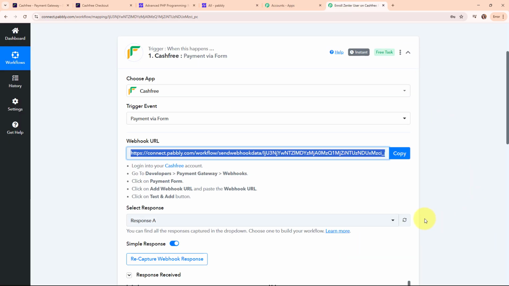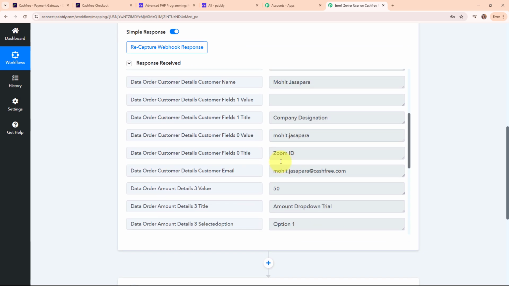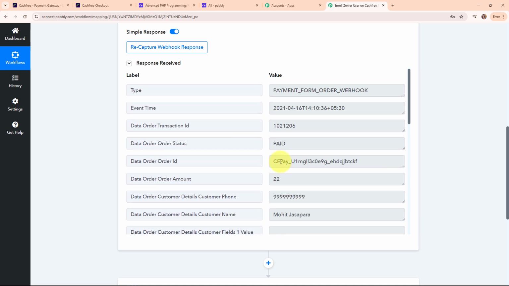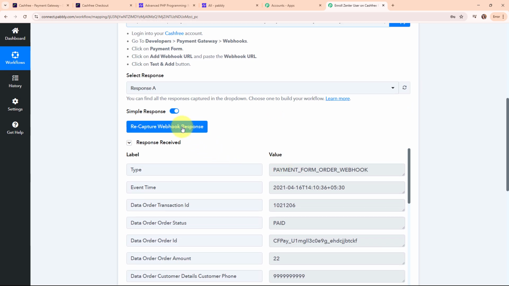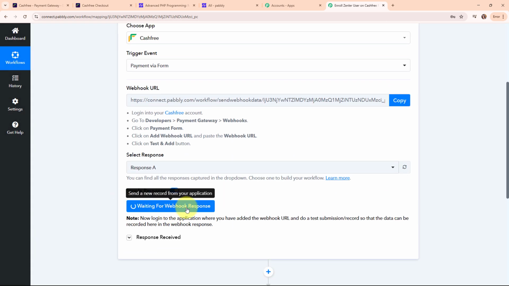And here you can see we have successfully captured a test response over here. So the response received is a test response that we have made to check the setup of our webhook URL. So now we are going to click on this recapture webhook response from here. And now here you can see it is waiting for webhook response. That means to receive a webhook response, we need to do a test submission. And to do a test submission, we need to make another test payment using our Cashfree payment page.